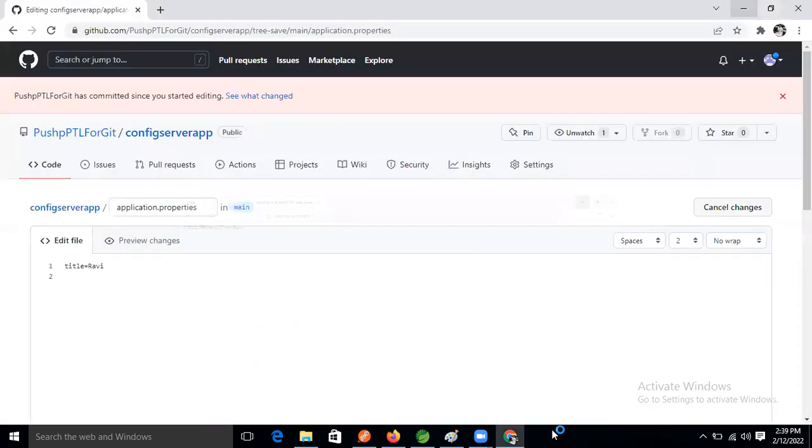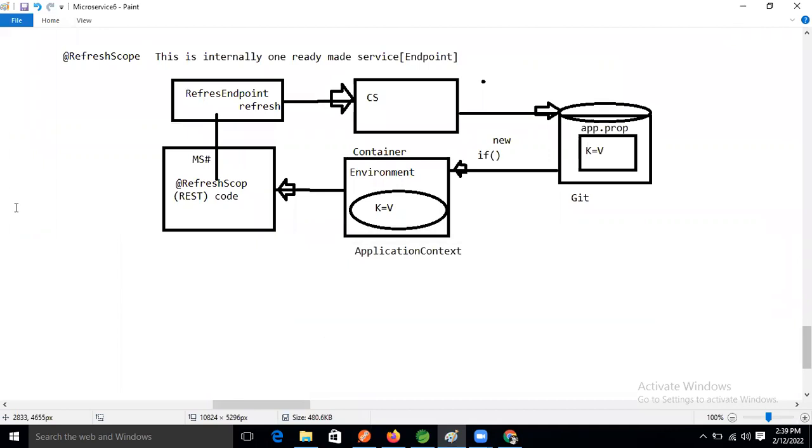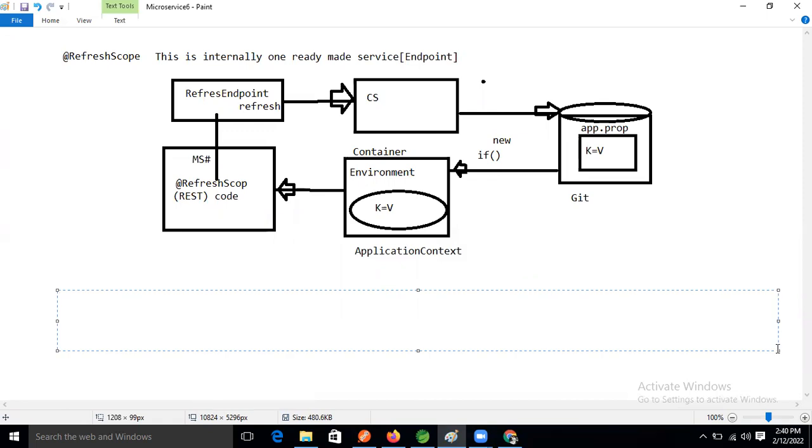But before that, let's write some theory part also, because somebody asked today, privately messaged me, to please share this document. So because of that I'm preparing this document, right?